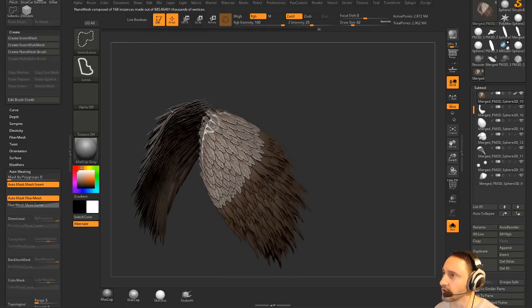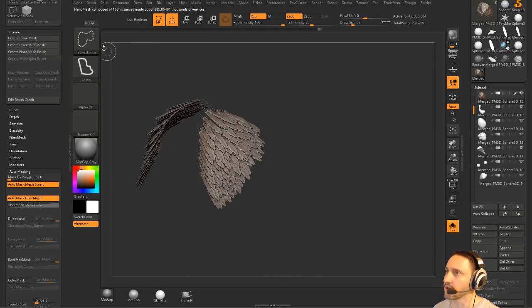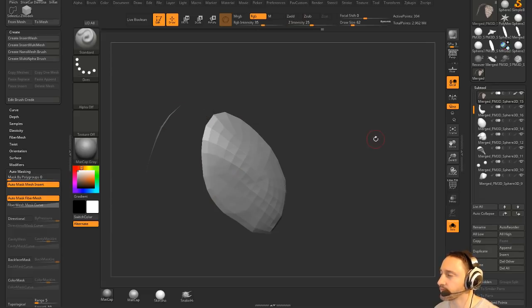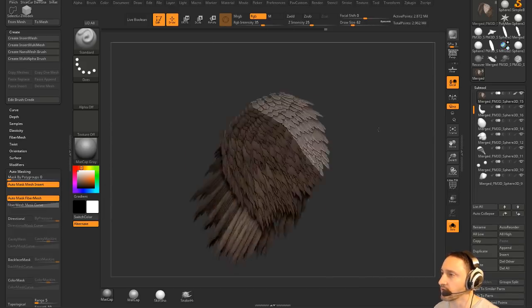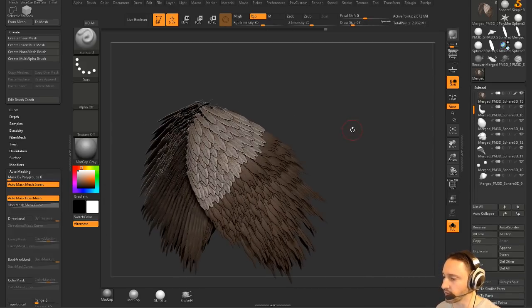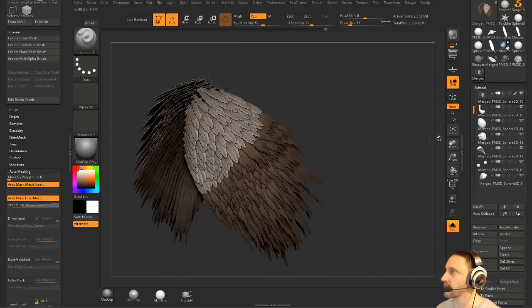Go into solo mode here. You can hold down Control Shift, and we can isolate out these individual feathers here. Invert that, and then we'll just go ahead and delete hidden. So now we've got all these feathers here, and now you can go through here and start mottling this up if you want to.